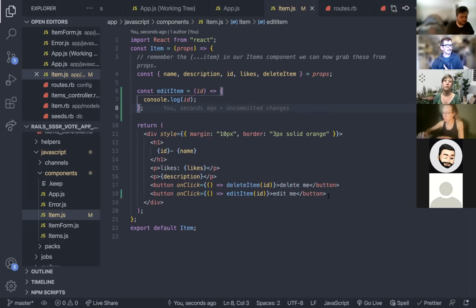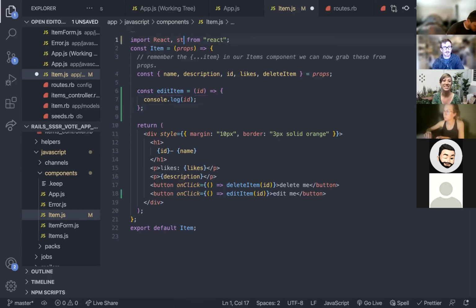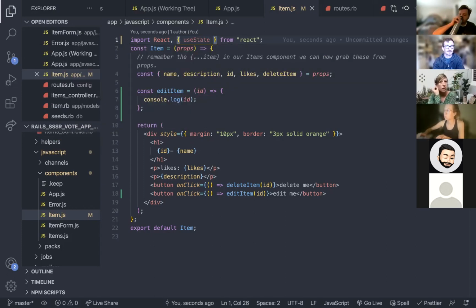So what do you think we need? Kind of two things. State. Yes, state is one of them. And then what was the other thing someone said? You have to pass it down as props. Like your edit on your main app. We'll need to have an update function in our app and then pass it down. For now, let's just try to toggle the form.